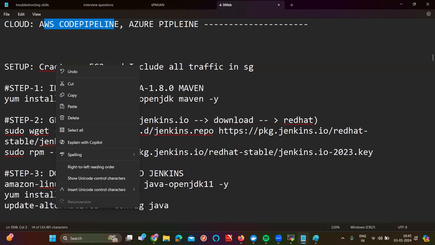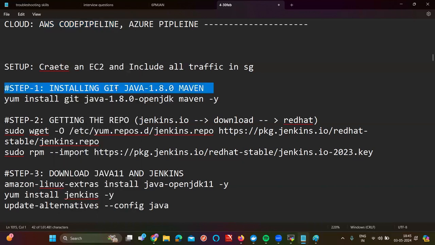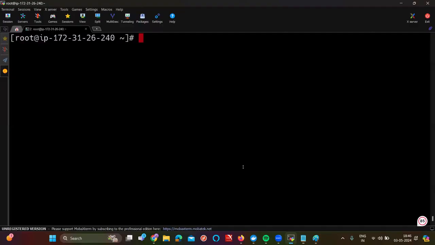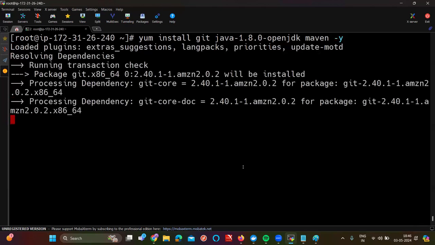So in step number 1, what am I installing here? Git, Java, Maven. Git is to get the code. And Java 1.8.0 is the supporting version of Maven. Maven is to build, test, and create the artifact. Okay, so I am installing them here. yum install git java and maven, -y stands for yes.